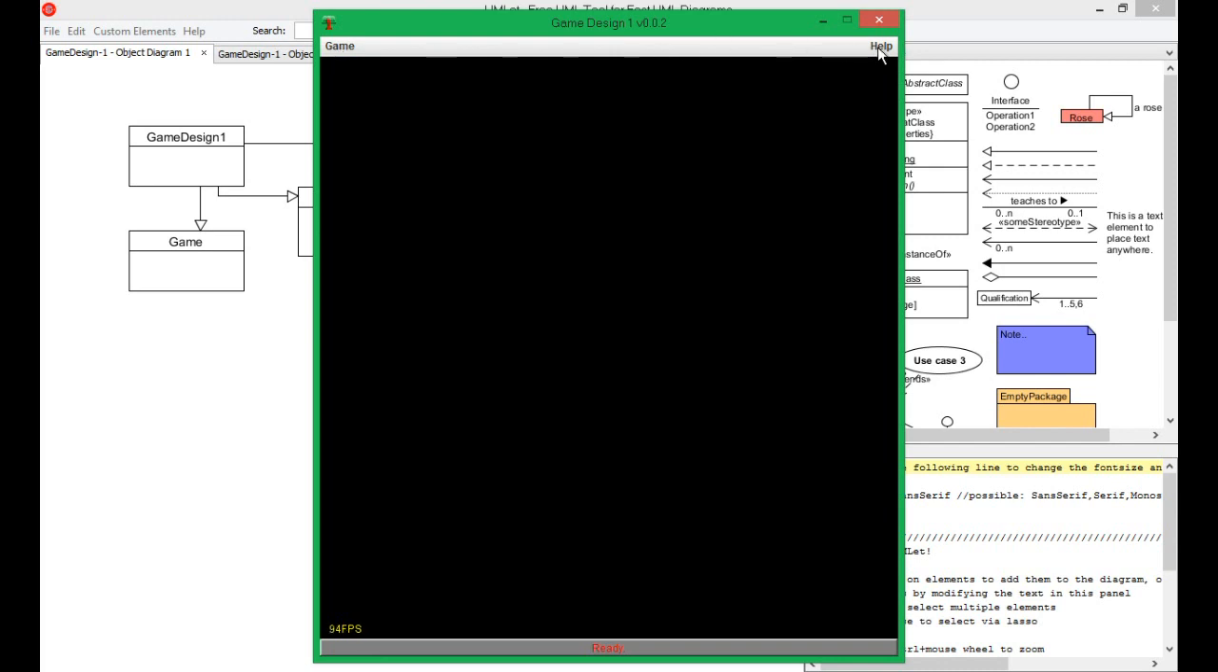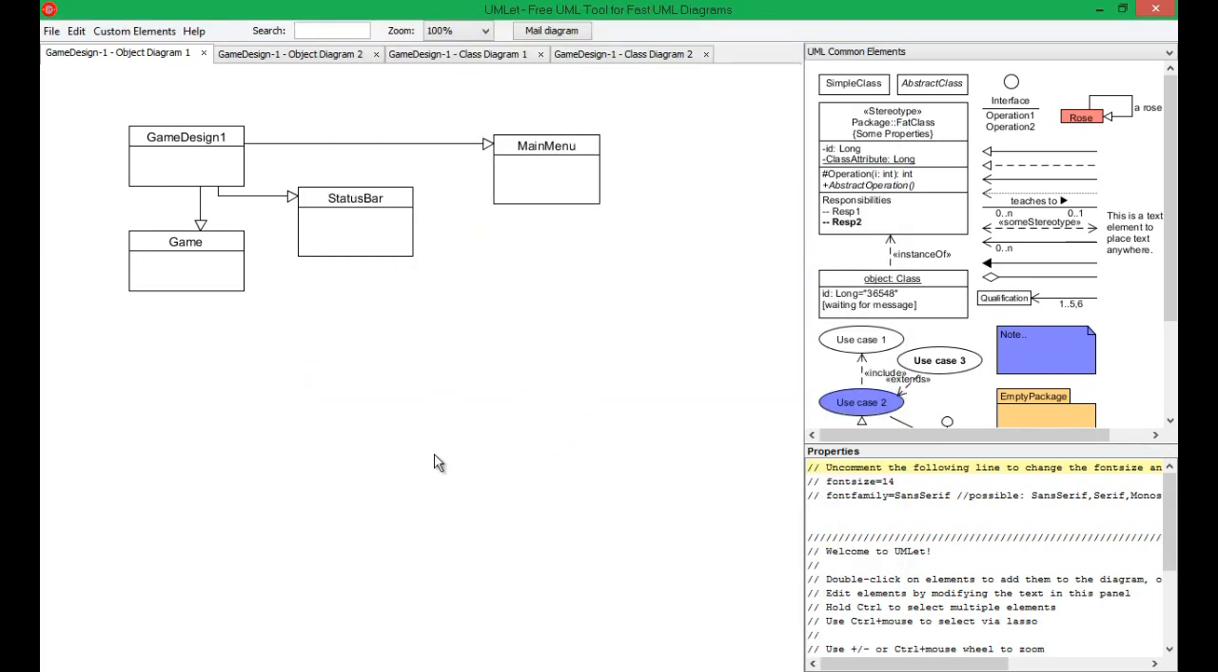We still haven't got the focus right on this at the moment. If I click on the bar, still not focusing. Yeah, no, I don't know.